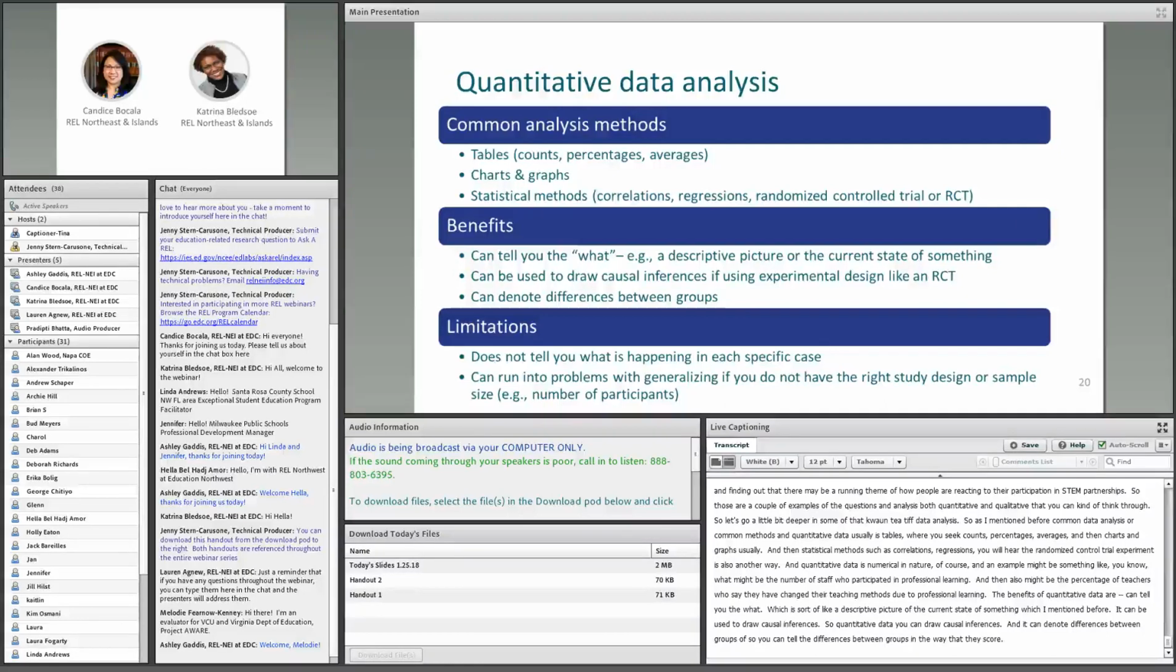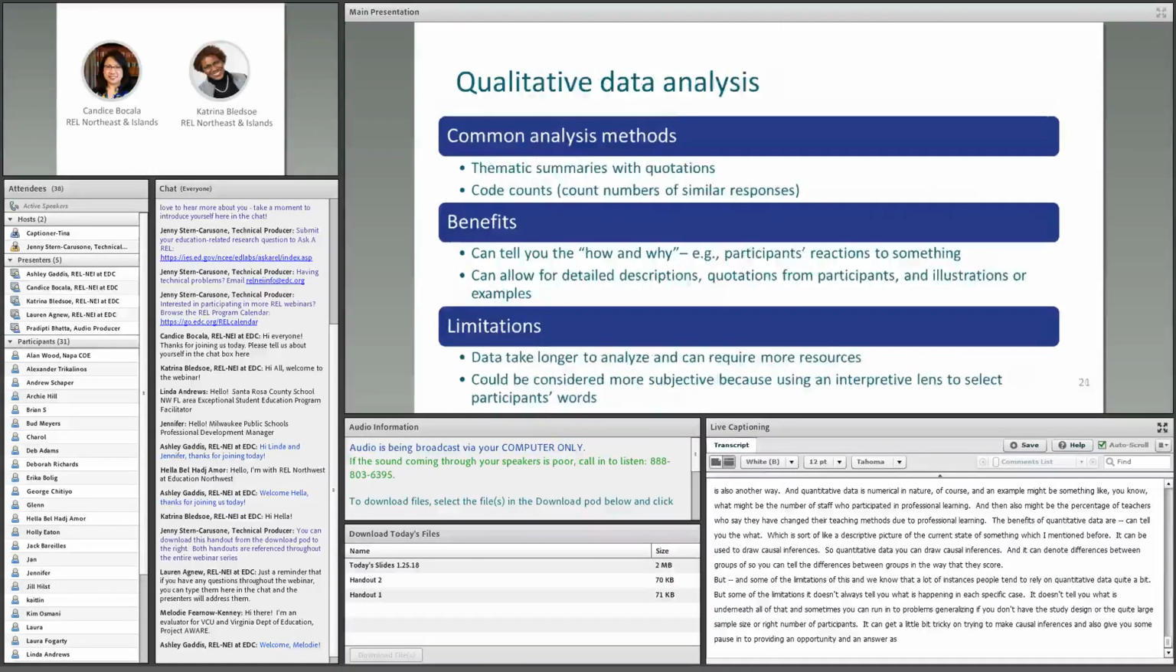And some of the limitations of this, and we know that in a lot of instances people tend to rely on quantitative data quite a bit, but some of the limitations are that it doesn't always tell you what is happening in each specific case. It doesn't tell you what's underneath all of that. And sometimes you can run into problems generalizing if you don't quite have the right study design, or you don't have the large sample size or the right number of participants. It can get a little bit tricky trying to make causal inferences, and it can also give you pause in providing an answer as to why it might be that way.